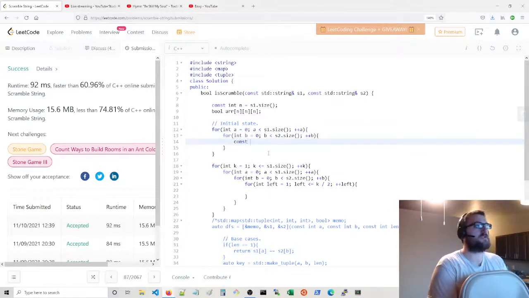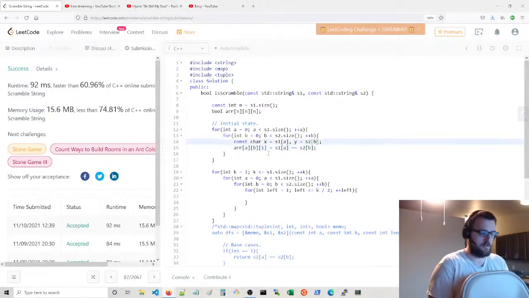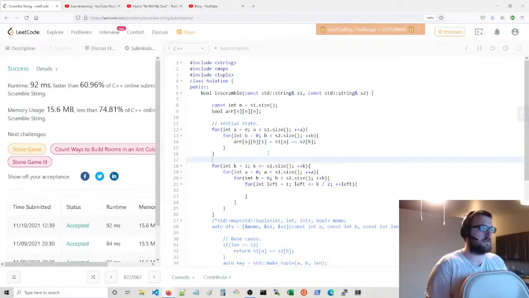Could say const character x is equal to s1 of A, y is s2 of B. And we're going to say array of A, B, 1 is equal to true if x equals y. So it relates to just s1 of A equals s2 of B. That's the initial state.